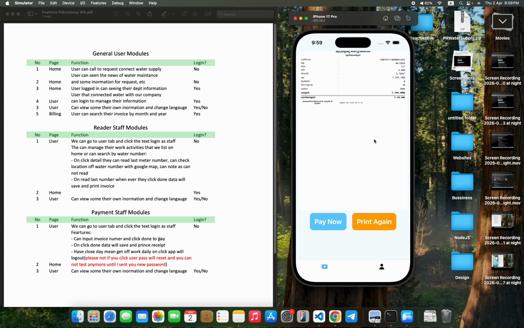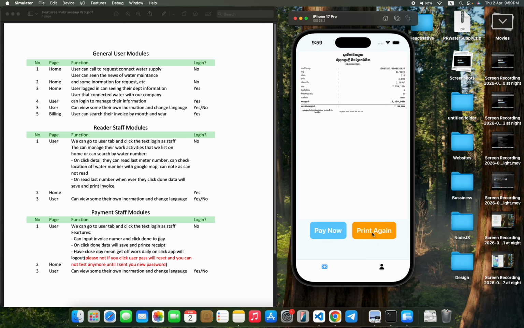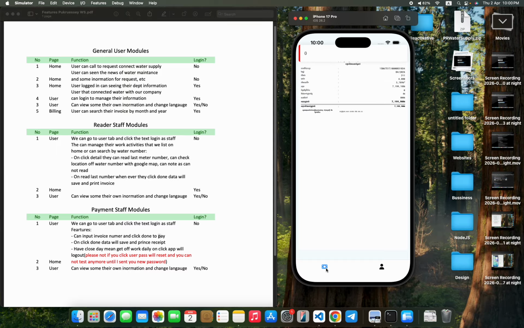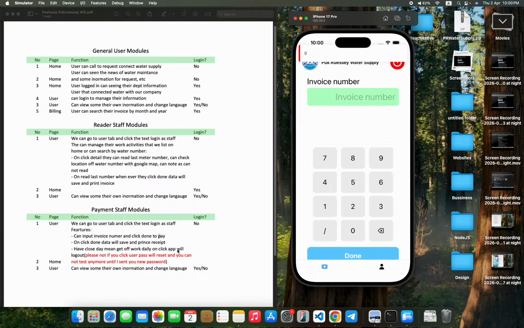And after paying, we can print again if the receipt runs out of paper or something, we can click to print again. The error up here is maybe because we do not have the printer. So yeah, I think you can connect to the printer today. And let me continue to number 2.